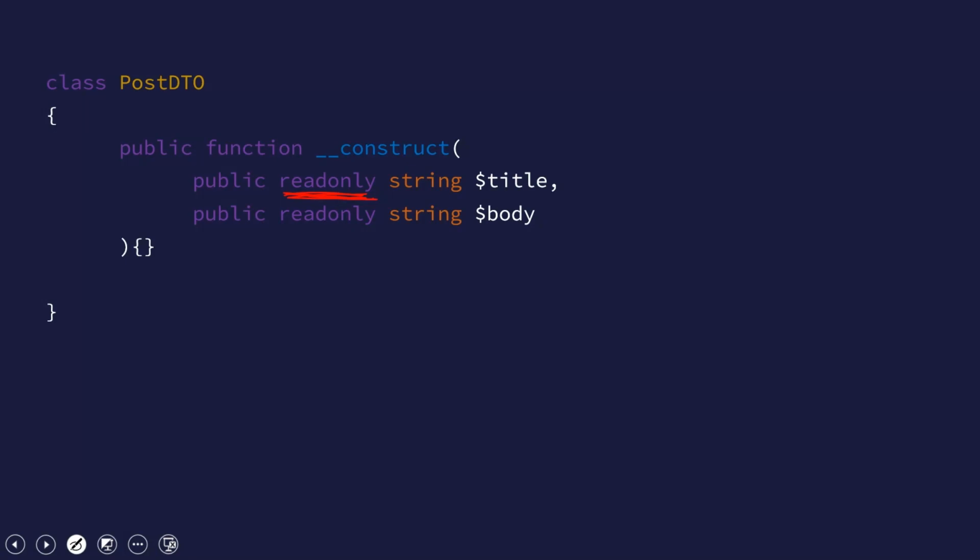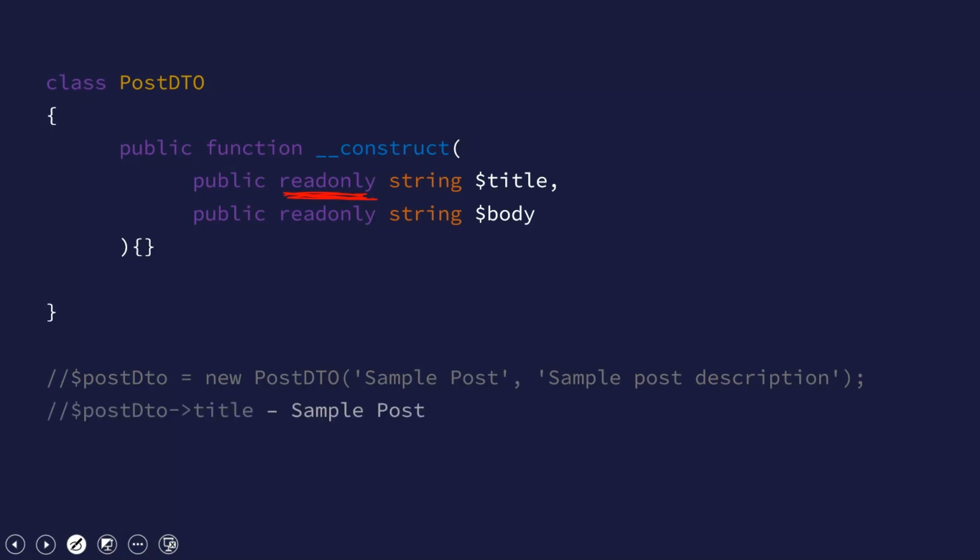Then inside here now, we can create a DTO like this. So we have post DTO equals new post DTO. Then we add sample post as the title, and then sample post description as the body. Then to access it, it will be very simple. You just say post DTO and you select the property of title. As you can see, the properties are public, both of them, which means you can access them from anywhere. So when you say post DTO, you access the title property, you will get sample post. That is the value of the title.